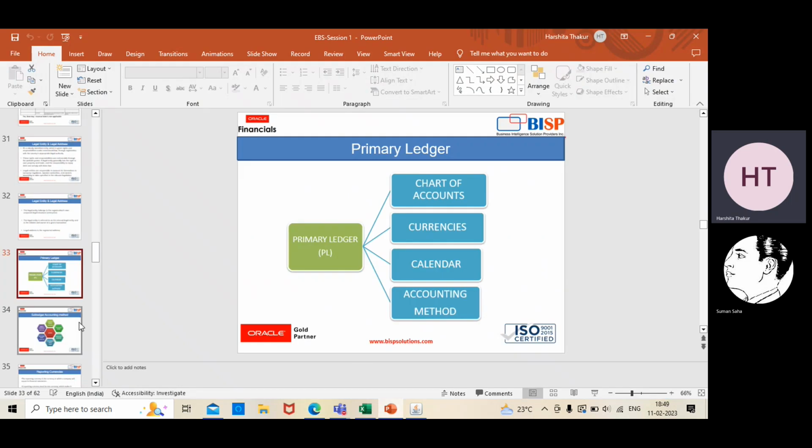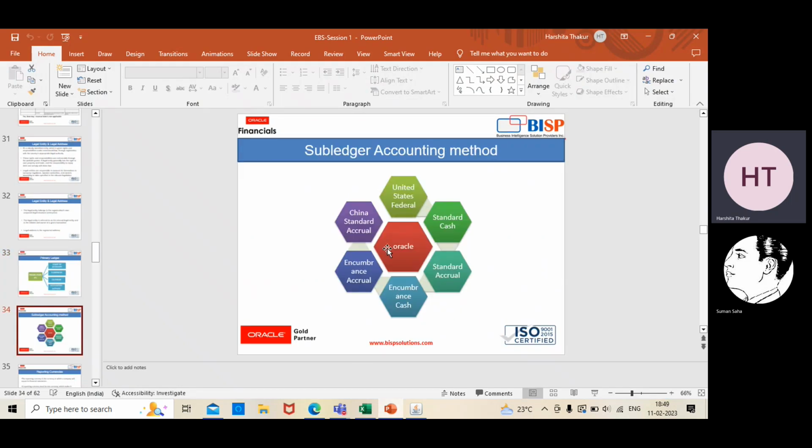There are some of the accounting method conventions which are already predefined in this instance, like United States Federal, standard cash, standard accrual, encumbrance cash, encumbrance accrual, China standard accrual. So these are already seeded ones which we are going to use in our primary ledger. You can create your subledger accounting method as well, but it is a different module of SLA and different configurations are required. So we are not going to cover that part. We are just going to simply use the already seeded one here.